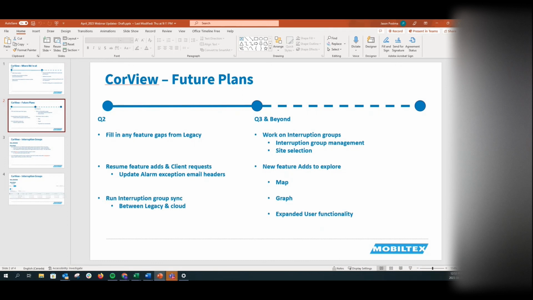Interruption group sync I'll touch on here in a minute. And then as we head into Q3 and beyond, we've had a lot of feedback regarding our interruption group management. I know in legacy, it had the ability to see the sites both in, say, interruption groups and default groups. So we're working on a concept similar to that, so it's just easier to manage sites and move them between groups.